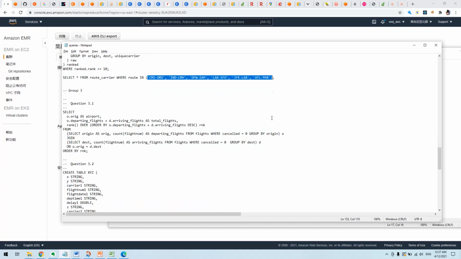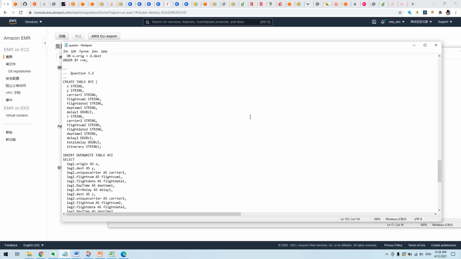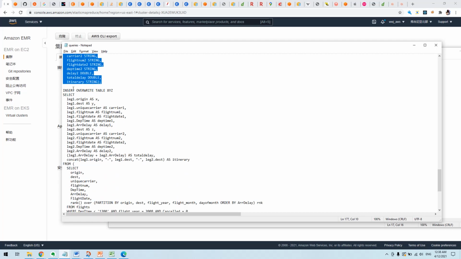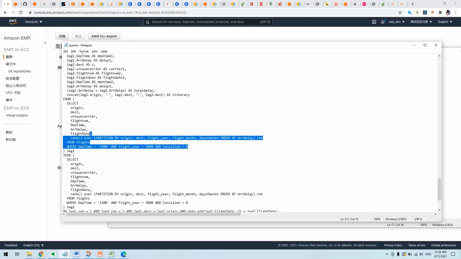In group 3, question 3.2 asks for a more complicated itinerary. In this one, we have origination, which I call X here, an intermediate stop, which I call Y here, and the final destination, which I call Z here. So firstly, I create this table X, Y, Z, and then I will write into this table based on the queries. In the query, I will firstly query for the first segment of the flight. Basically, I have limitations here. For example, the departure time needs to be in the morning, the flight year 2008, and it cannot be cancelled. And also, I'm ranking by the average delay.